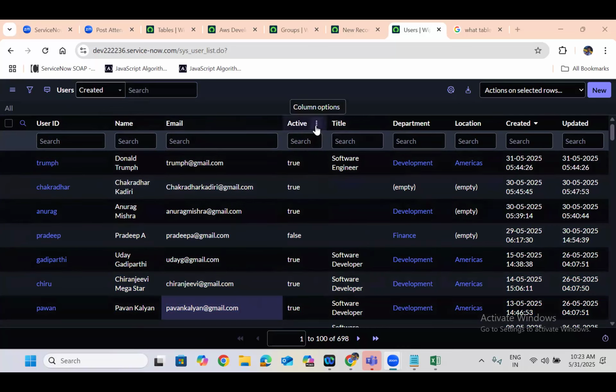Title. Likewise, we have 5, 6, 7, 8, 9. 9 columns are here. 698 rows and 9 columns here. Getting my point? So total 698 rows and 9 columns in the user table.